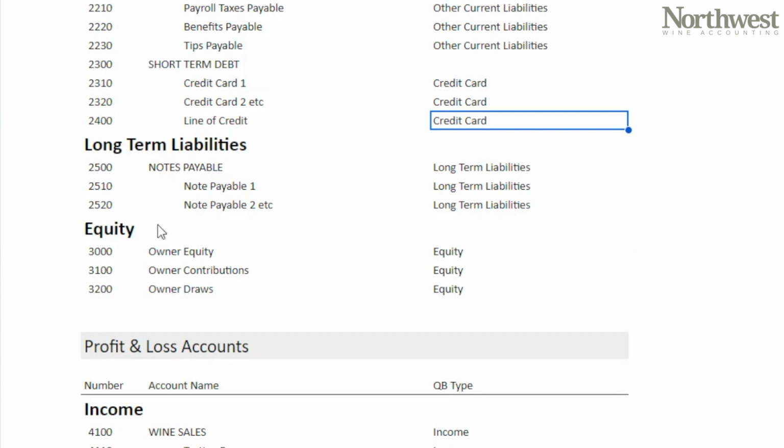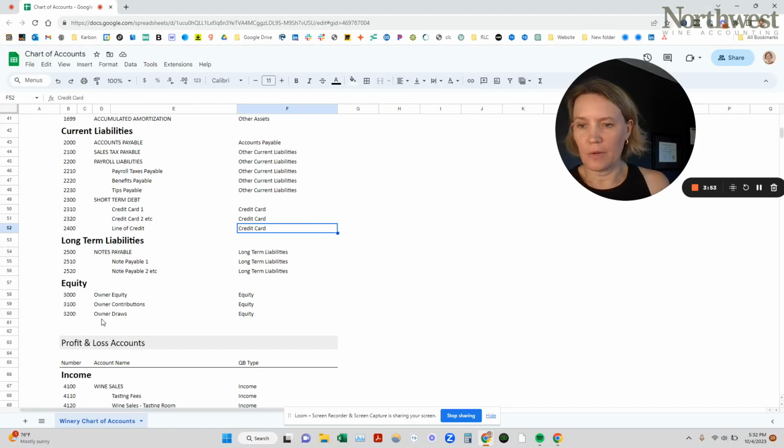And these accounts for equity are really general. They're going to be different depending on your business structure. That's something that you really want to check with your accountant about. Different accountants have different preferences about how they want to track this and see this listed here.